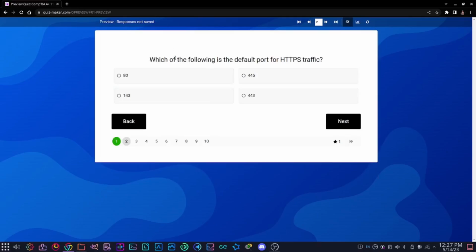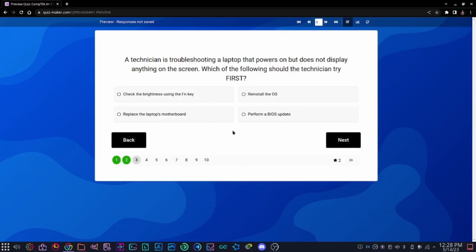Alright, question 2. Which of the following is the default port for HTTPS traffic? We have port 80, port 445, port 143, or 443. So, if we were paying attention while we were studying our ports, we would know that the secure version of HTTP, which is port 80, is going to be 443. So that's what we would use for secure traffic.